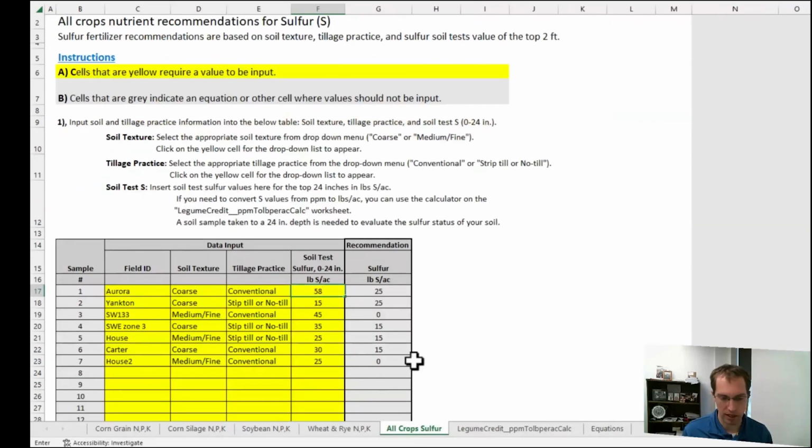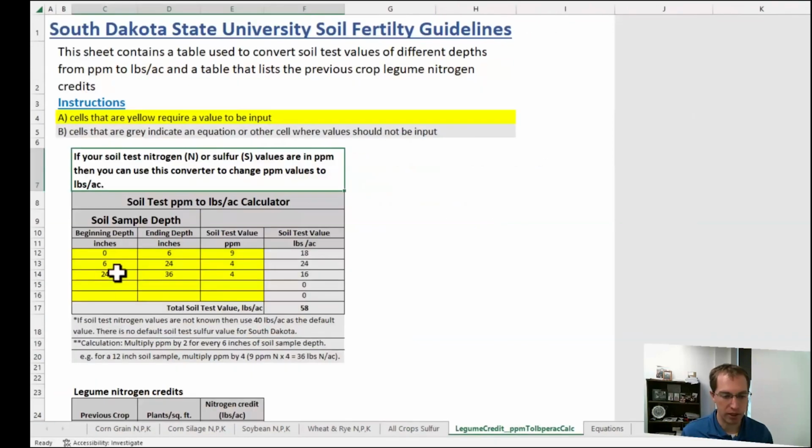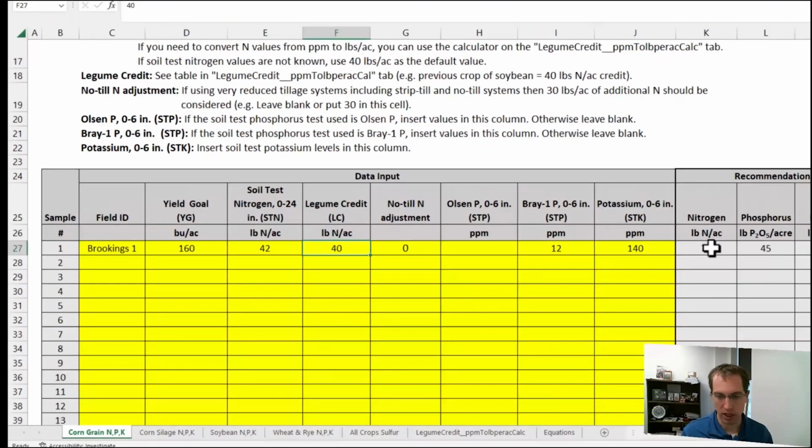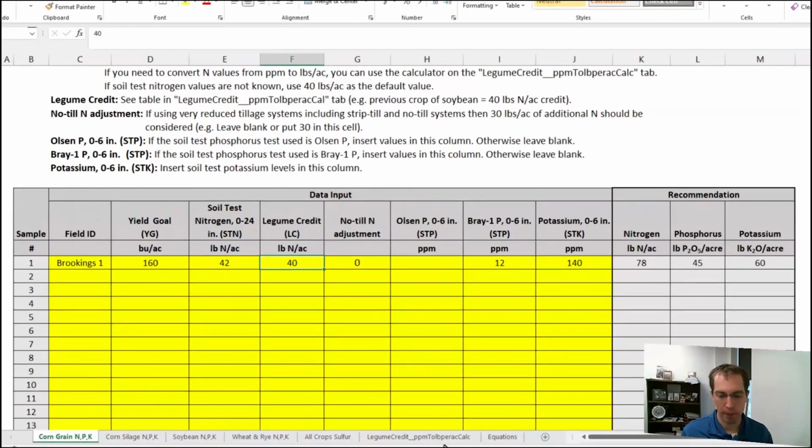Say that was 58, say that was actual. We'd see our sulfur recommendation was 0 in this case. However, if we're just doing nitrogen, then we're at 0 to 6 and 6 to 24, these same values, we see 42. We can go back to our corn grain. Instead of using that 40, we can say it was 42. You can see it adjusts over here for what that should be.